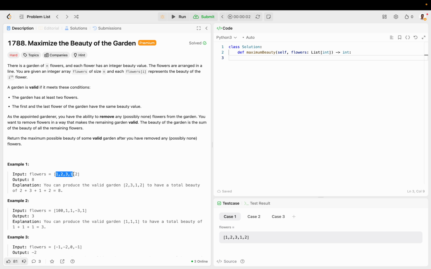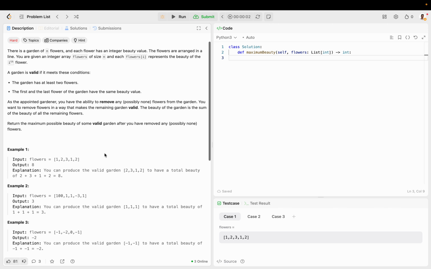This is valid as well, because 1 and 1, the first and the last are the same. And then you just want to find the maximum beauty of this subarray. So for example, here you get rid of the -3 because that's not going to make the overall sum bigger. So find the biggest subarray sum where the first and the last elements are equal.